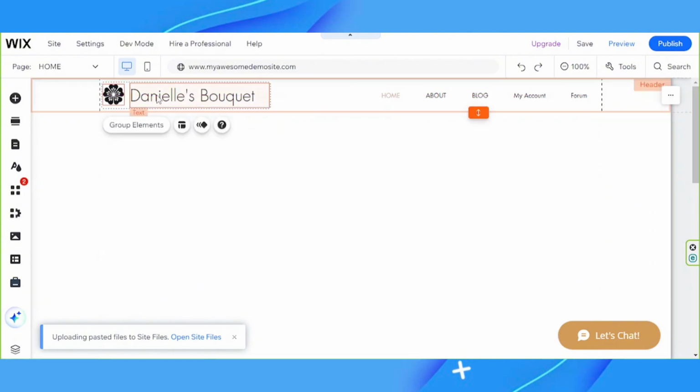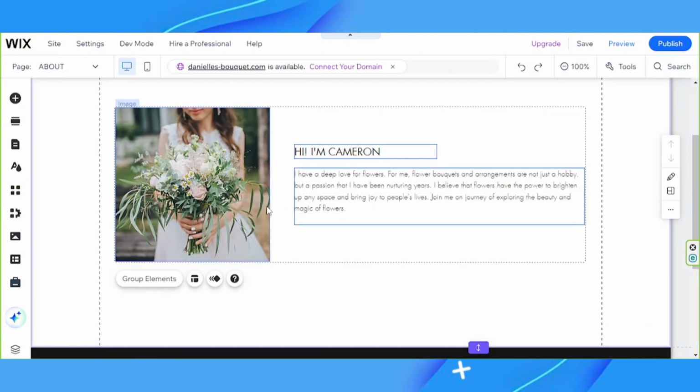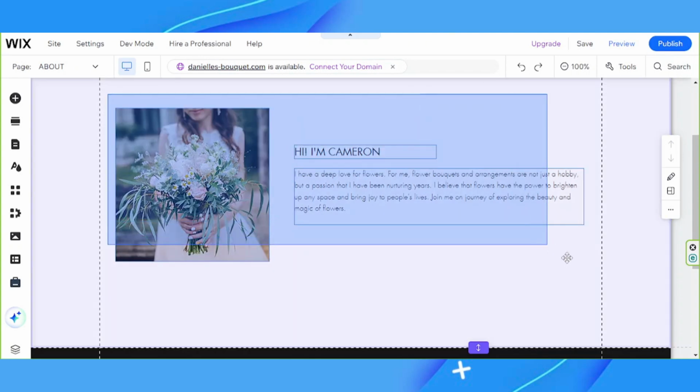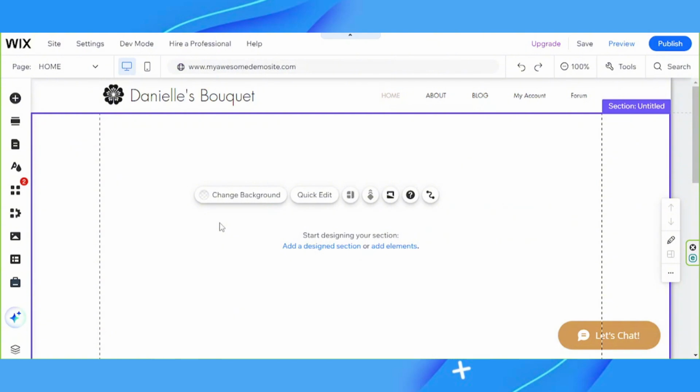But say, for example, you'd also like to paste and apply the site theme, you can instead do a right-click and then from the drop-down, select Paste and Apply Site Theme. Choosing this option will allow you to paste your elements, and not only that, but also the site theme from the other Wix site. For demonstration purposes, I'm going to also copy this. So Ctrl plus C and Ctrl plus V.